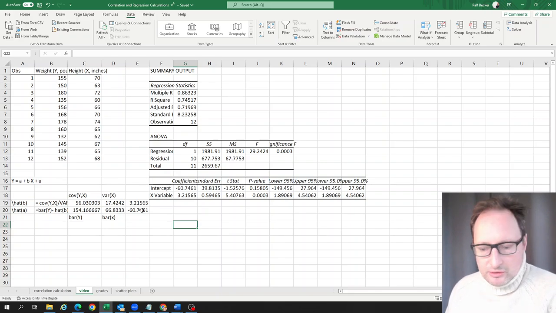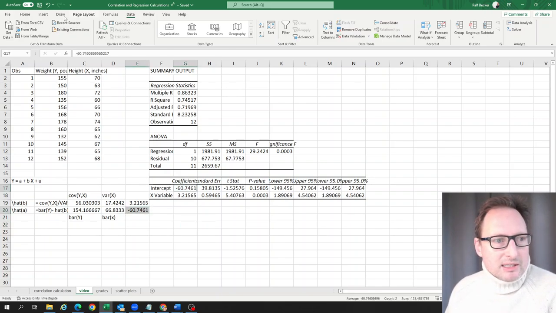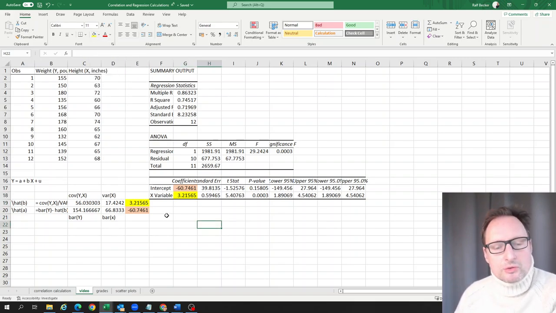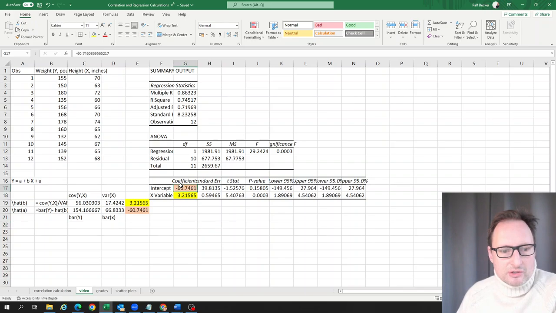You will see that the estimated intercept and the estimated slope are exactly the same as the ones we calculated more or less by hand using the Excel functions. That's not a surprise, that's exactly as it should be. Perhaps you realize that using the data analysis tool pack is even faster than using the Excel functions. Here you have the estimated coefficients. The intercept is going to be A hat, and the coefficient estimate for the x variable is the slope, the B hat.